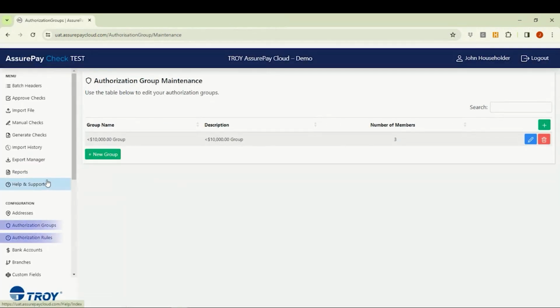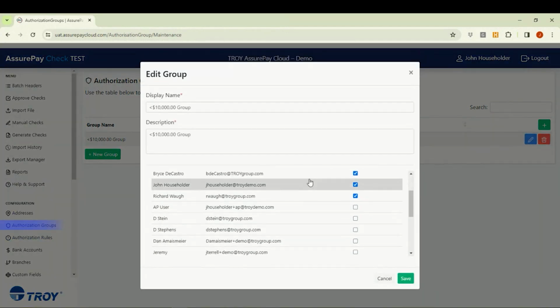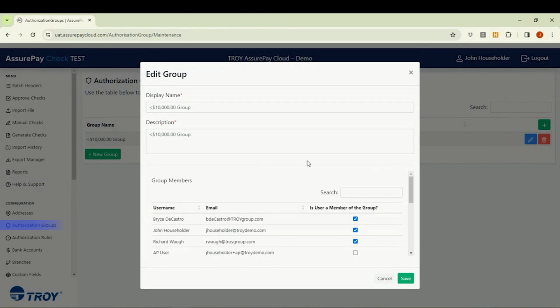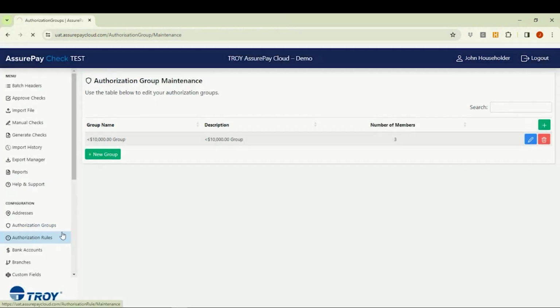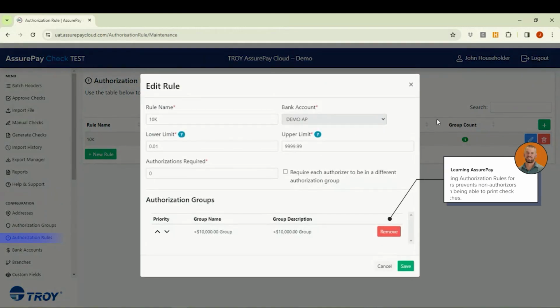Authorization groups and authorization rules will define your approval process, allowing you to restrict users from printing checks without proper approval. These are the configuration settings for assigning approvers and defining roles for your department. If you need assistance in setting this up, Troy will be happy to help. Simply checkmark the users you would like to grant permission from the Authorization Groups tab. Then in the Authorization Rules, define the role for the users.